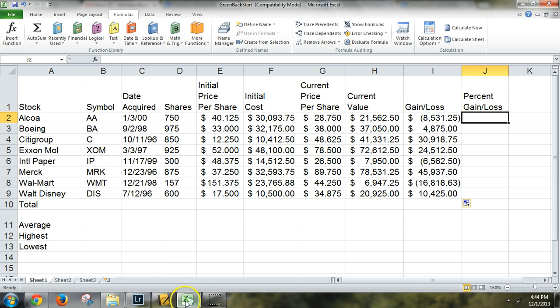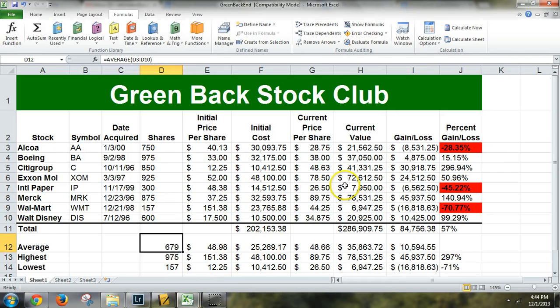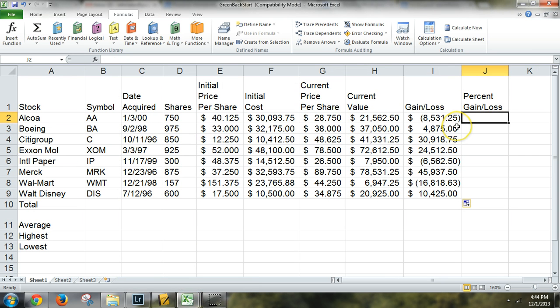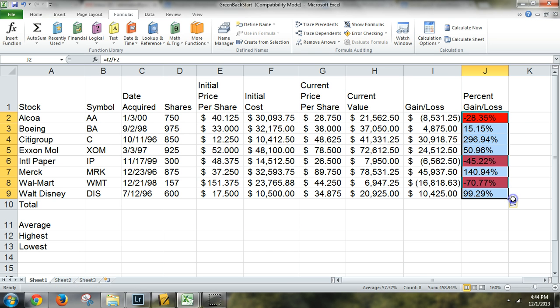Alright, so percent gain and loss. Let's go back to the other one real quick, make sure you got this all right. Alright, there it is, percent gain and loss. Okay. So if we go back to the other one, we can just do equals gain or loss, and divide that by our initial cost. I hit enter, and it's saying I lost 28.35%. I could drag that down and see what I got, and there it is.